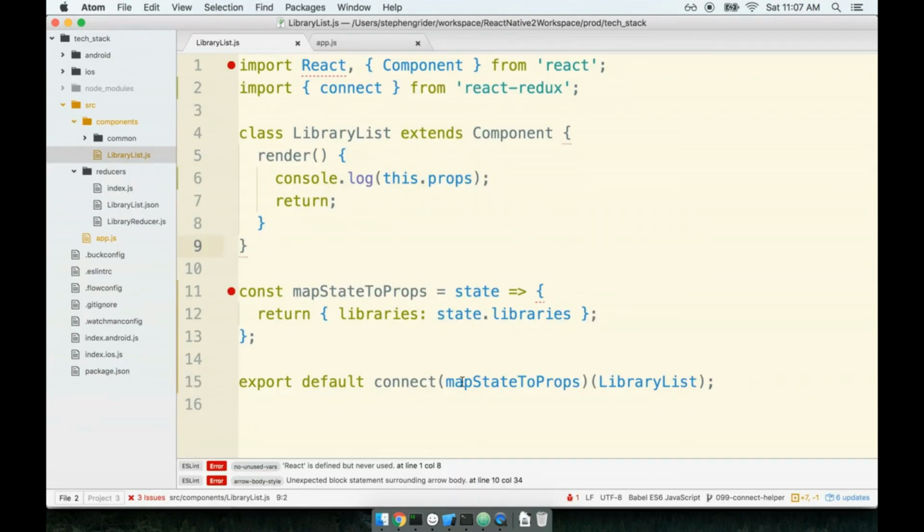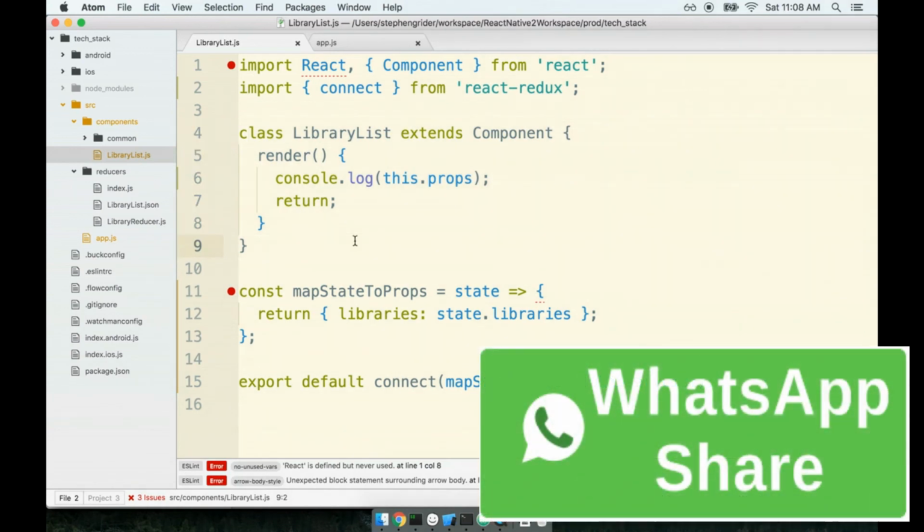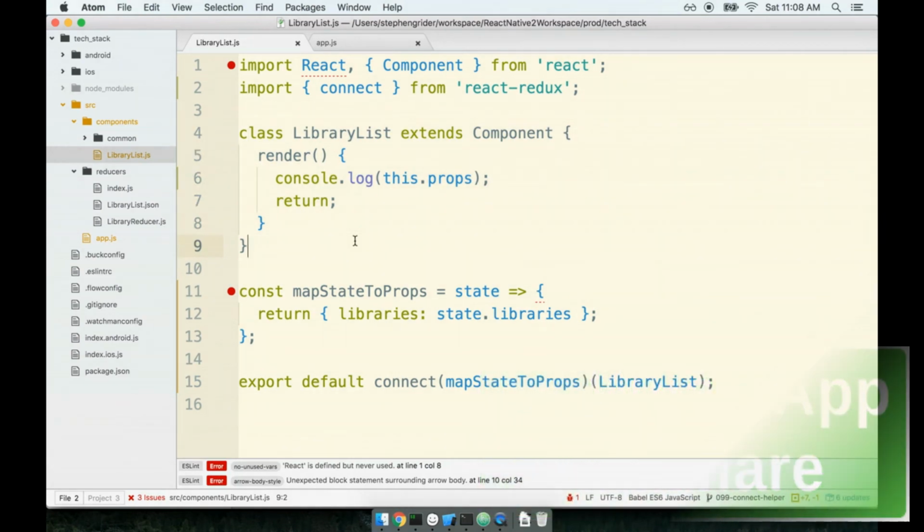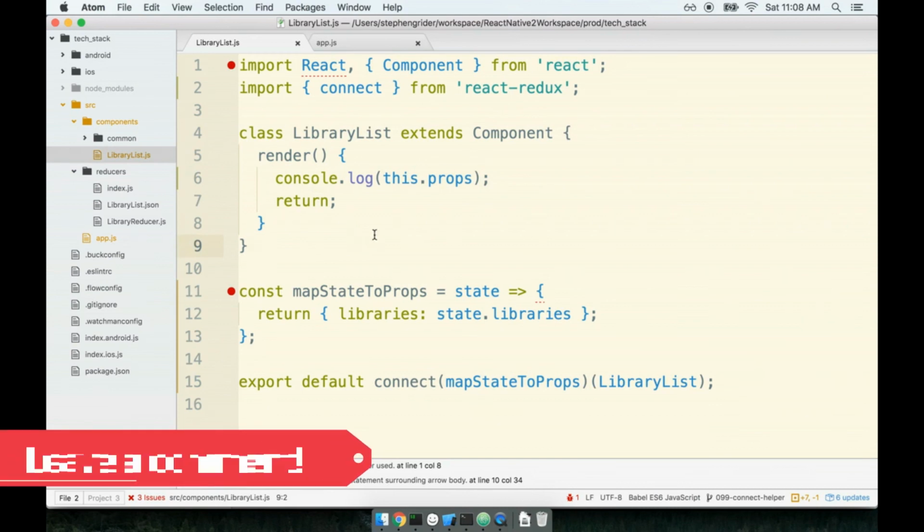So clearly, this connect helper is forging a connection between our library list and our application state. Again, that is the whole purpose of the connect helper. It is what forges a connection between the React side of our application and the Redux side. Okay, so we clearly have our data inside the component at this point in time. Let's now continue in the next section and figure out exactly how we're going to build our list out of all these different libraries.